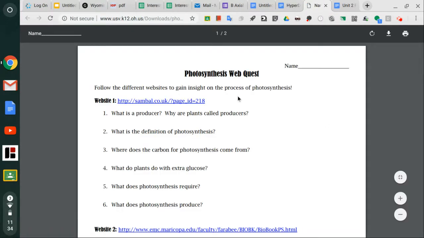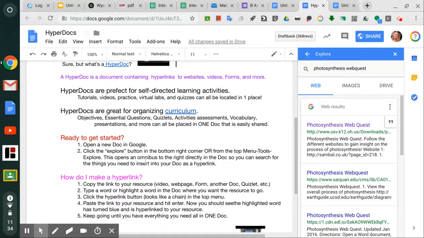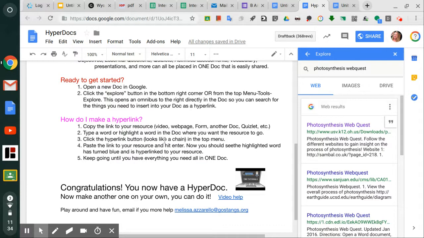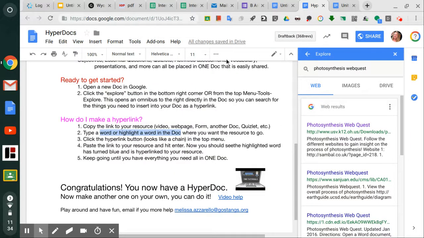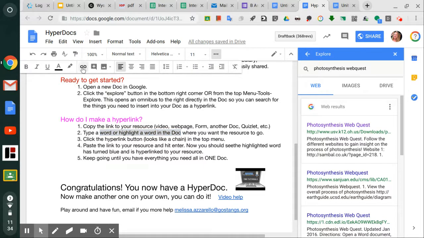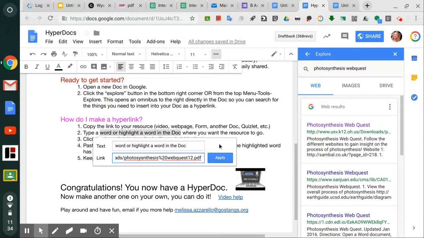And when you find something you like, all you need to do is copy the web address, Control C, or you can right click, whichever you prefer. Go back into your document and then just type a word or highlight a word in your doc where you want to place the link. Then hit the little chain link button for hyperlinking. It looks like this. And paste what you've copied right there.